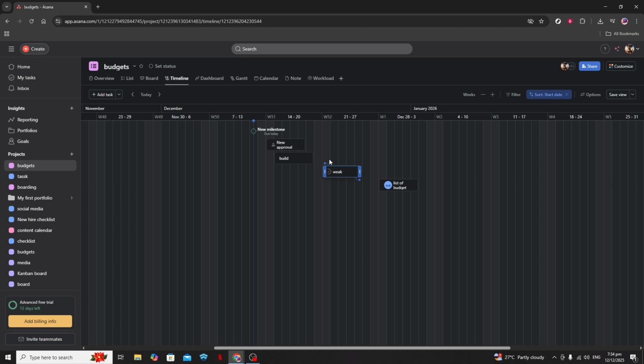That's all for today's video. Implementing Gantt charts and utilizing the timeline view in Asana can significantly improve your project tracking and management.